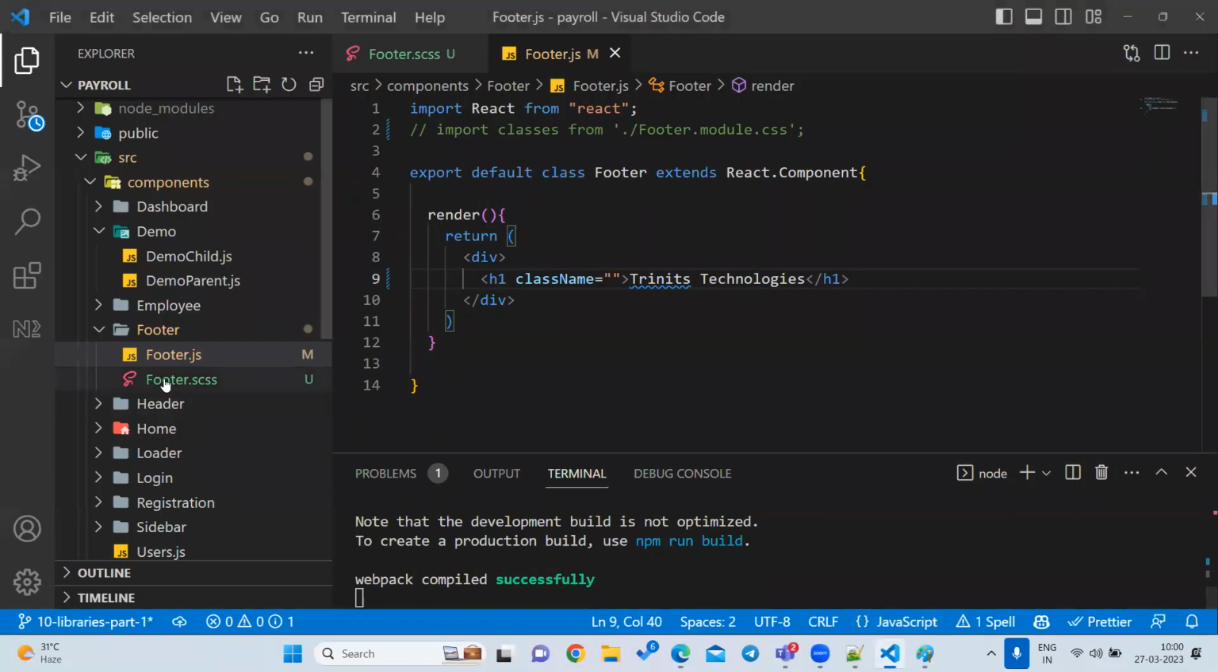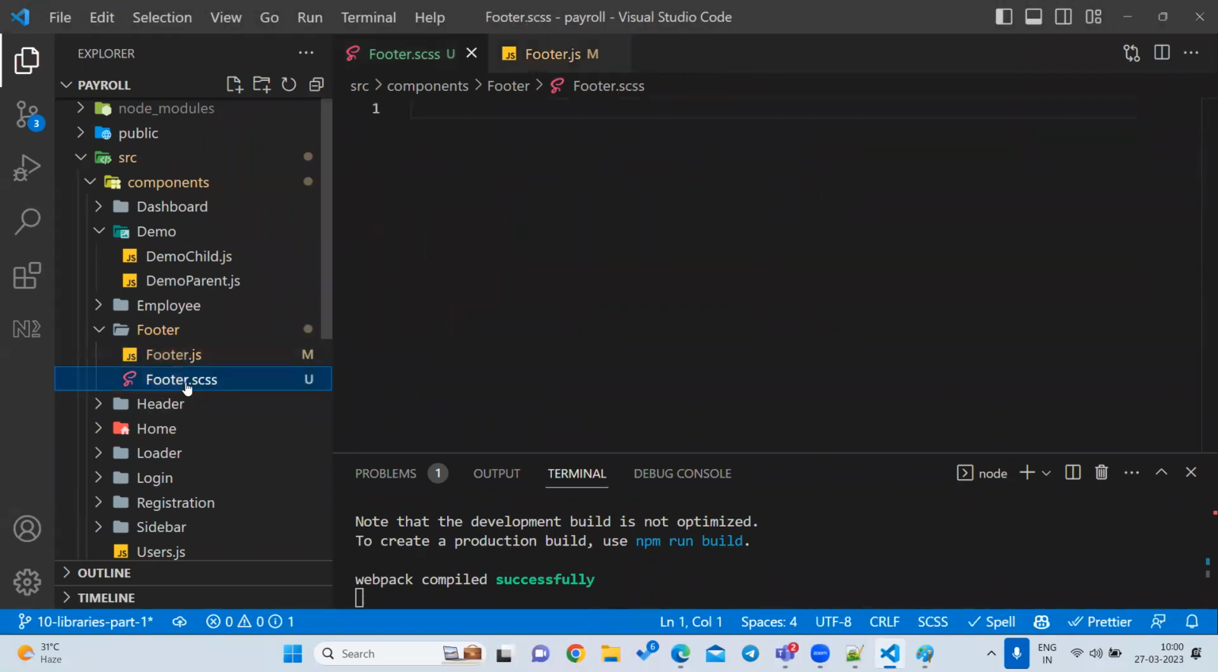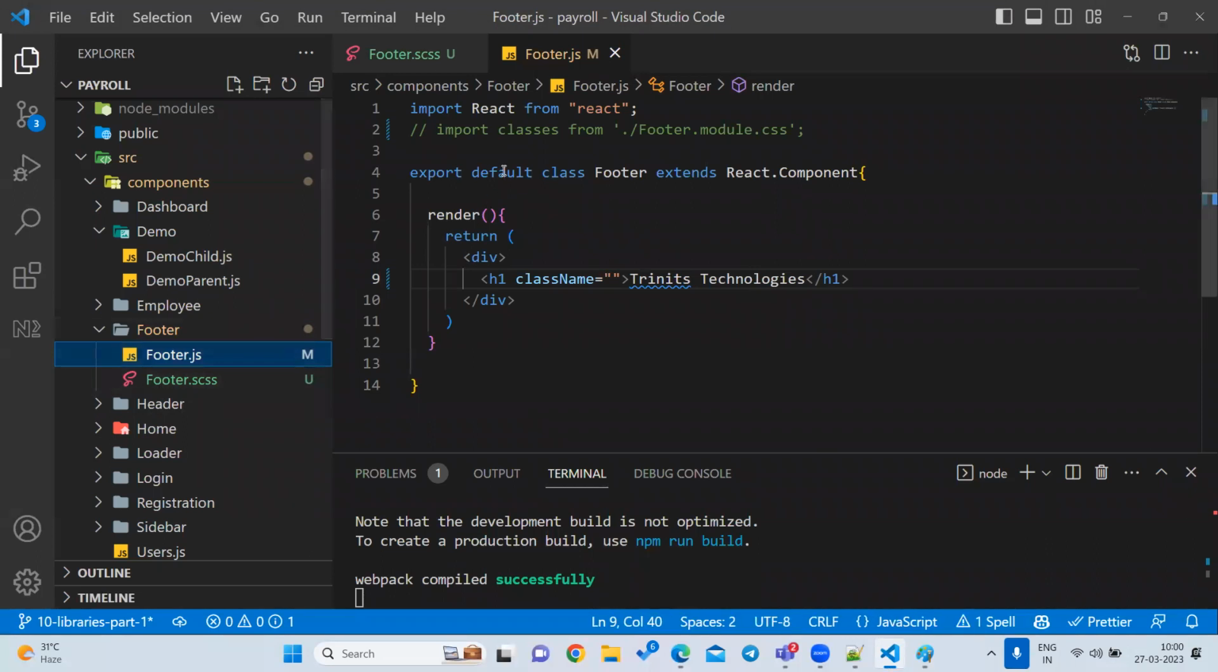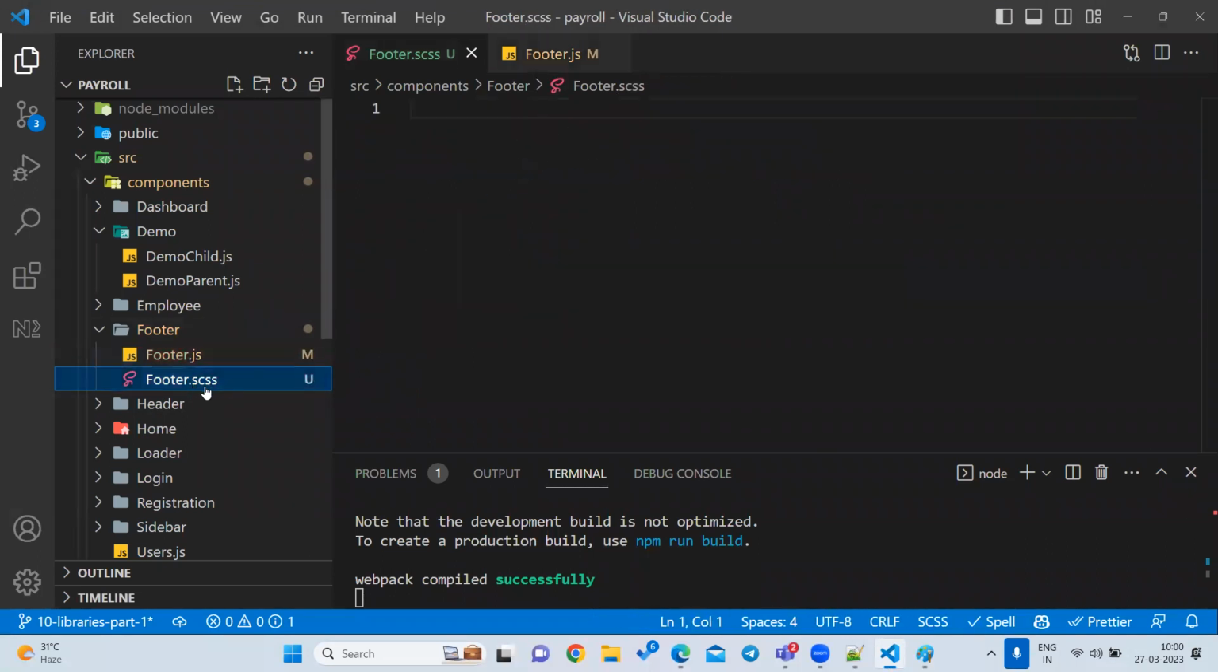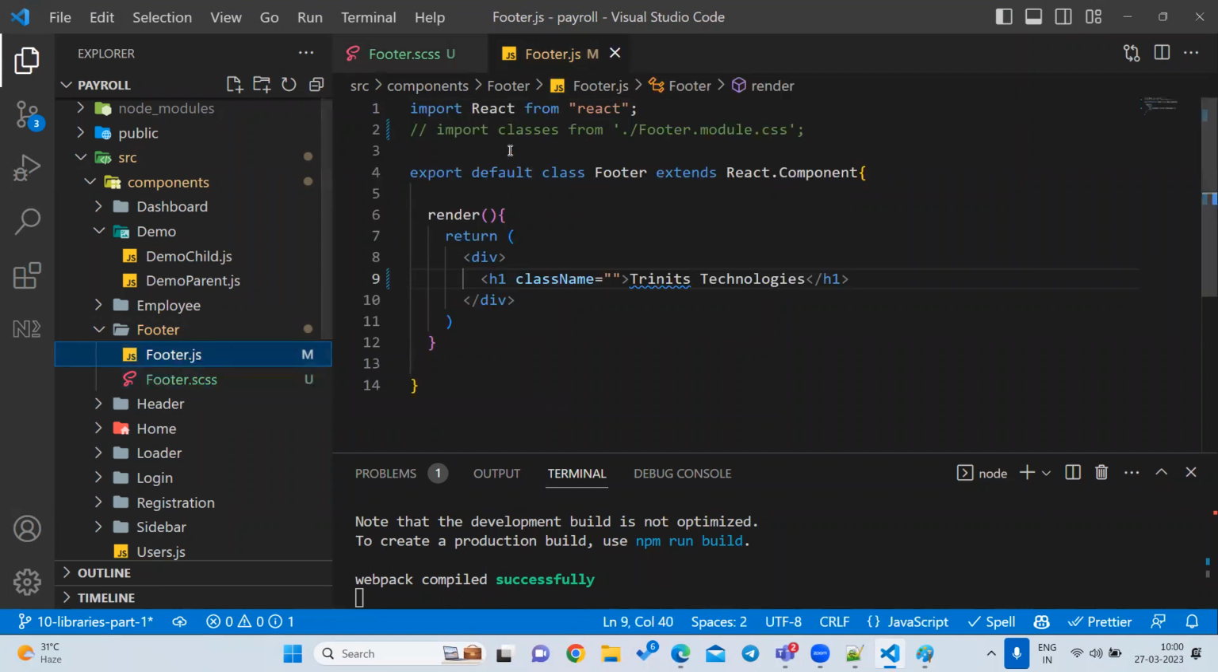So first, let us use SASS. We have created one file called footer.sass, and we need to import this SASS in here. So here the name is just .sass only, not module.sass. If you are writing module, either it can be CSS or SASS, both are the same. So let us try to go with the first SASS, then later we'll go for module.sass. So here first you need to import that SASS.